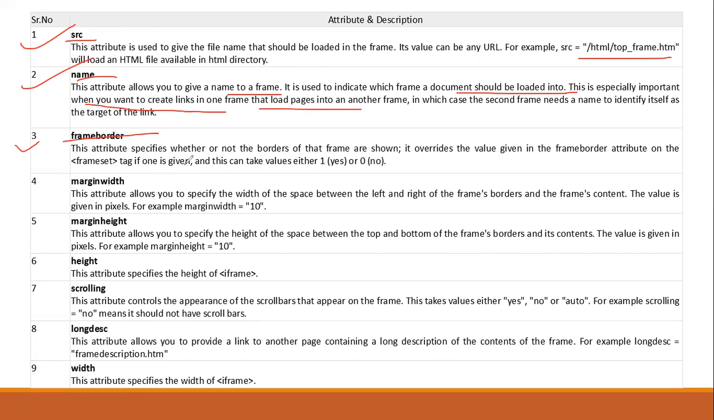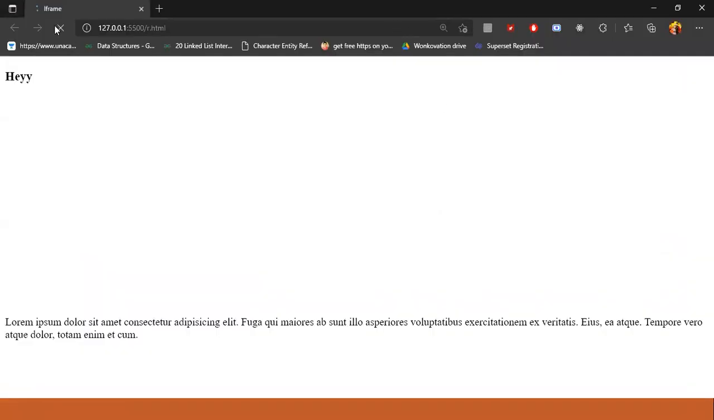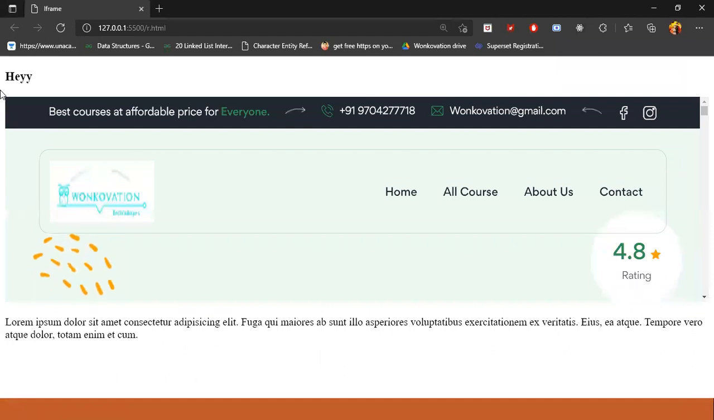So moving further, it is frame border. If we want to give a frame border, or do not want to give a frame border, what can we do? We give frameborder equals 0 if we do not want a border, and if we want one, we say frameborder equals 1. Visual Studio Code is giving frameborder equals 0, because it says there should not be any border. But we have applied 1, so it will contain some border over here.